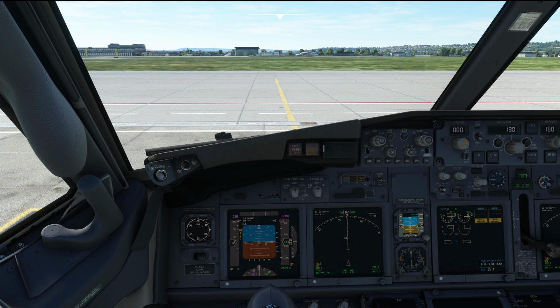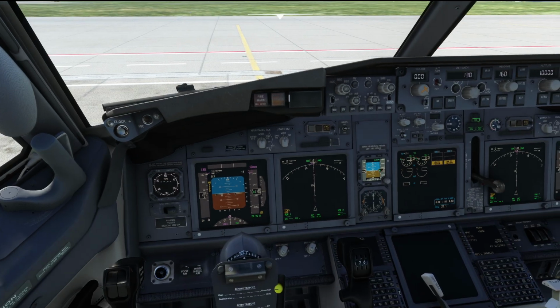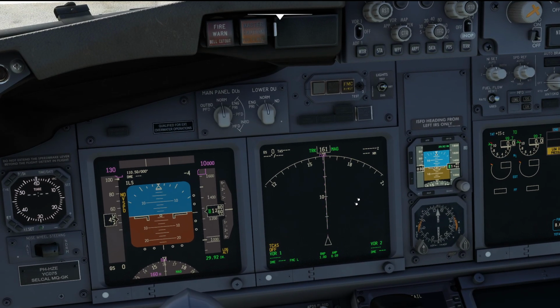Going on then, the VNAV deviation scale bracket should expand and contract with the RNP. So that's the one that you normally have in descent on the lower right of your navigation display, and that one should expand and contract depending on the vertical RNP.